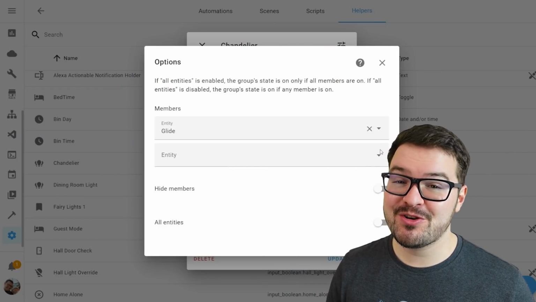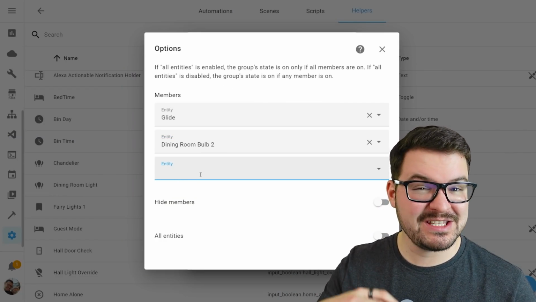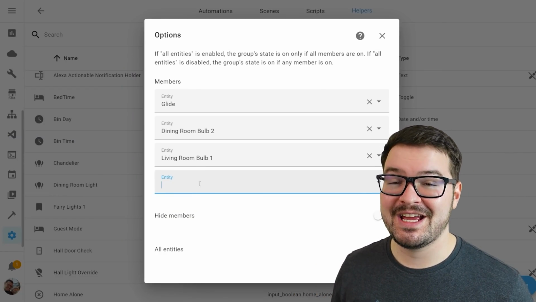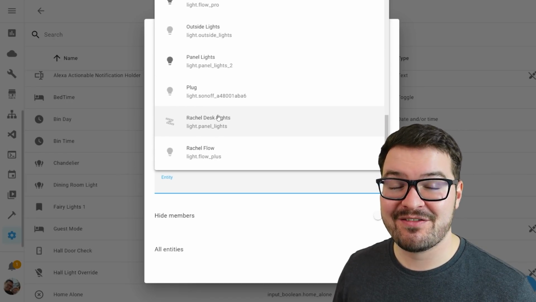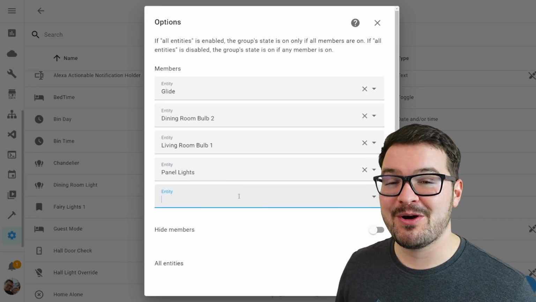You'll now be able to create your groups directly through the user interface without having to mess around with any config or to write any YAML. So let's jump straight into this and find out exactly what groups are and how we go about using them.